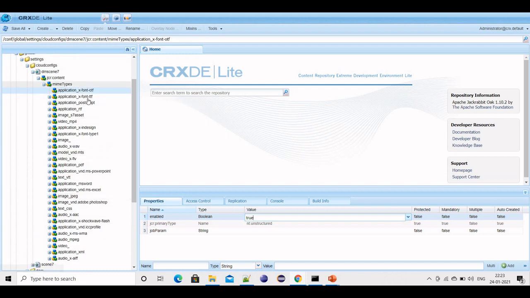Okay, but if, for example, for a particular media asset MIME type you don't want to sync it with Scene 7, what we can do is change the enabled property to false. If that MIME type is not listed over here, we can add that MIME type and then add this property enabled equal to false. That way we can stop syncing that asset to the dynamic media server.